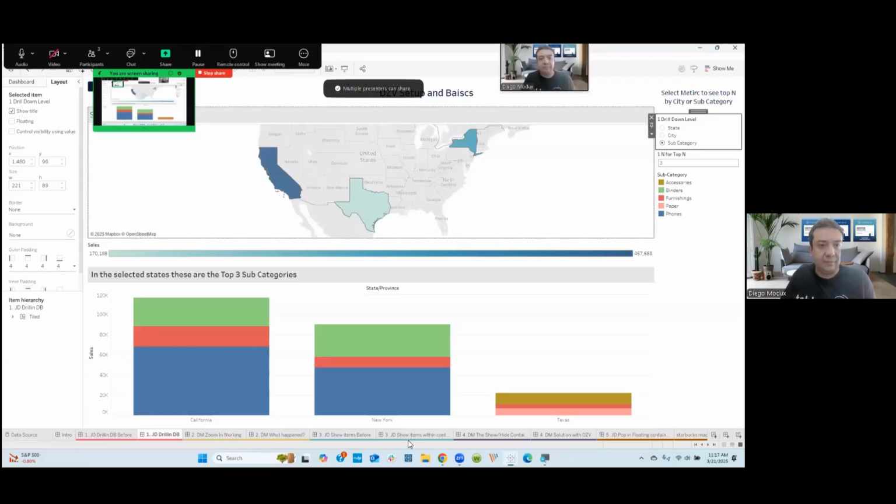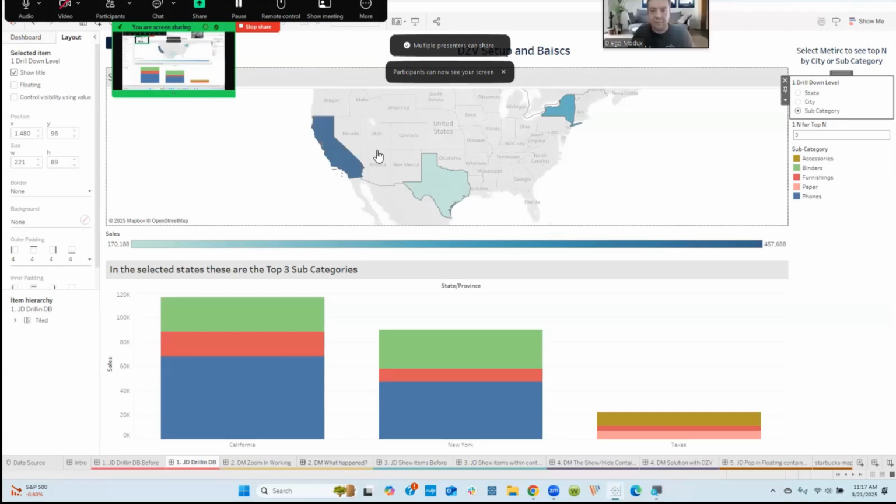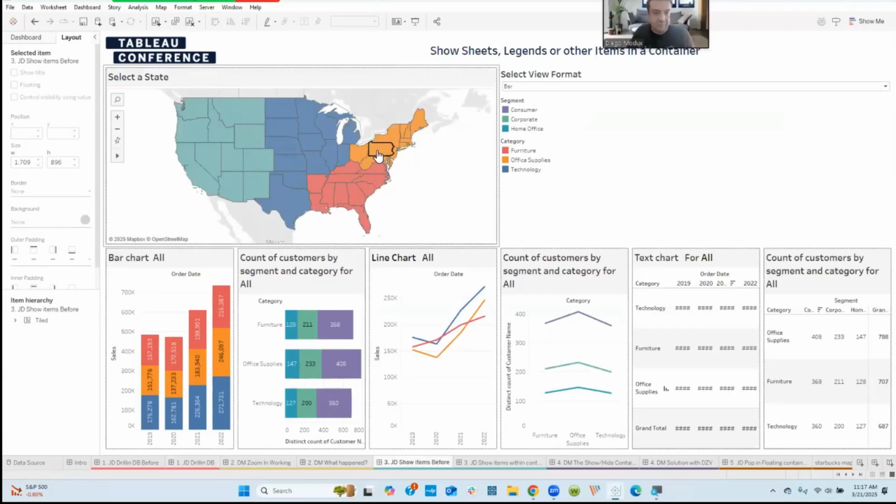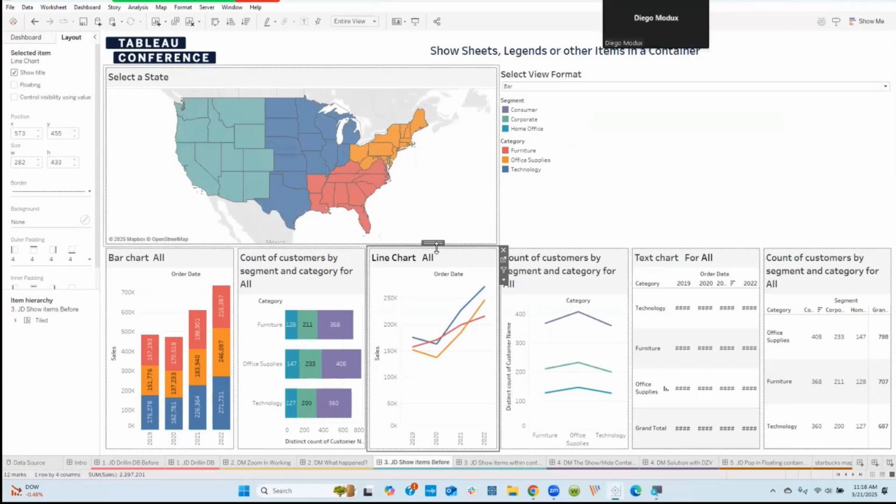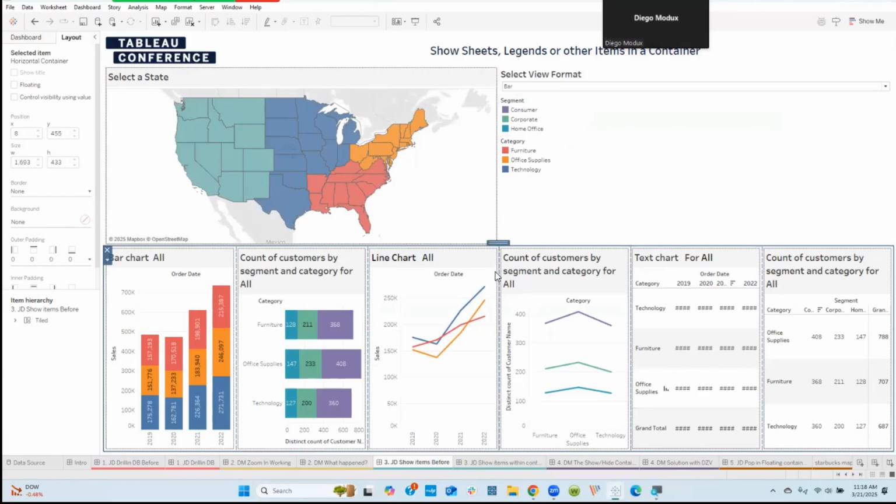Okay, we've been taking a look at showing and hiding containers. Now what we'd like to do is show you how we can look inside the container and hide individual items inside the container. And I've started with a dashboard here. I know this looks very busy now, but all I've done is I've created two bar charts and then used the same data to create line charts and to create text charts.